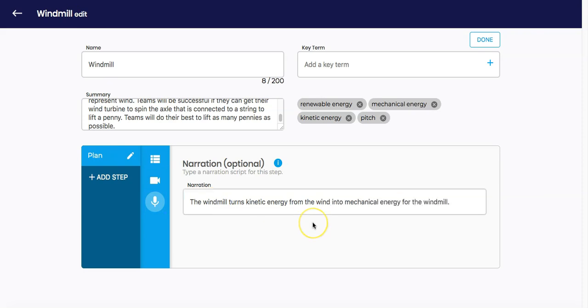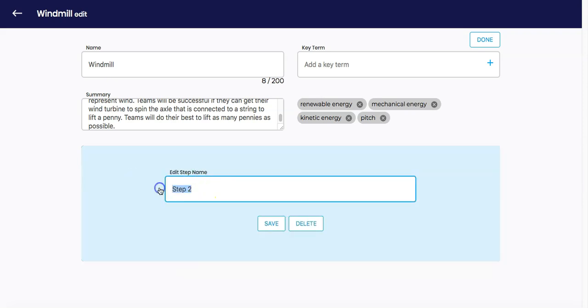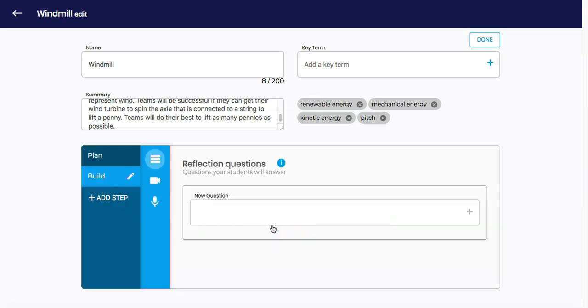If needed, you can add another step and repeat the process. You can add as many steps as you'd like. Once you have all the steps, your lesson is ready. If needed, you can always go back and edit the lesson in the future.